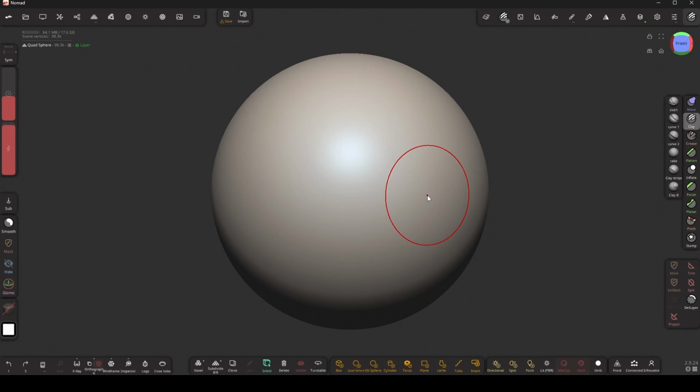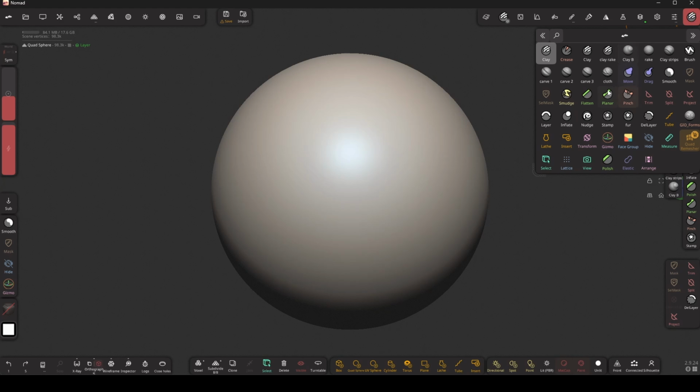Oh, and we also have new icons for brushes. They look very cool. So I hope you found these useful.